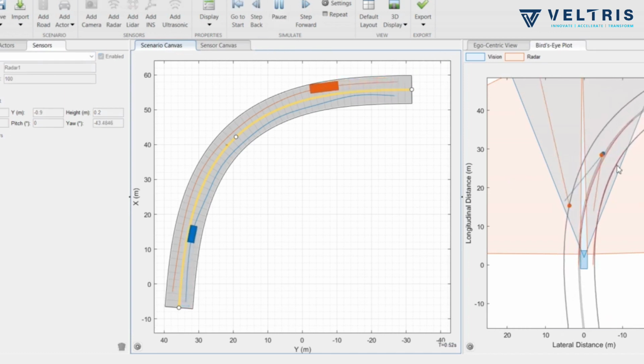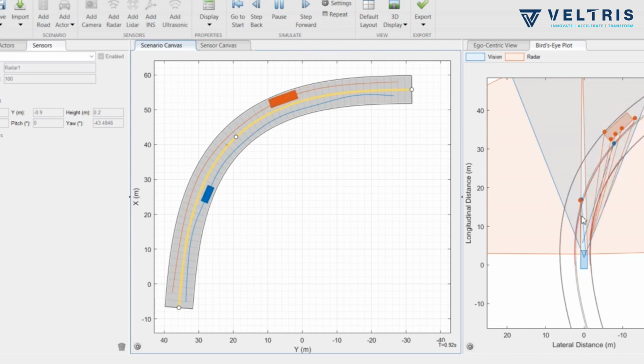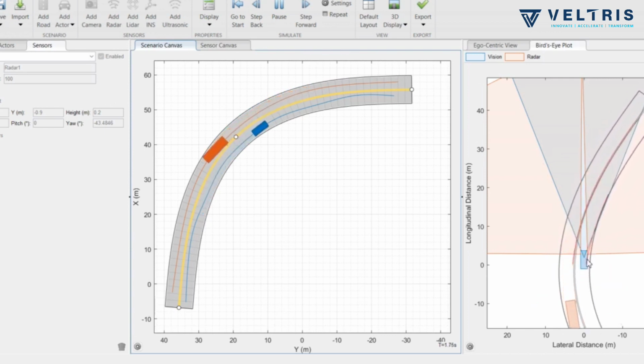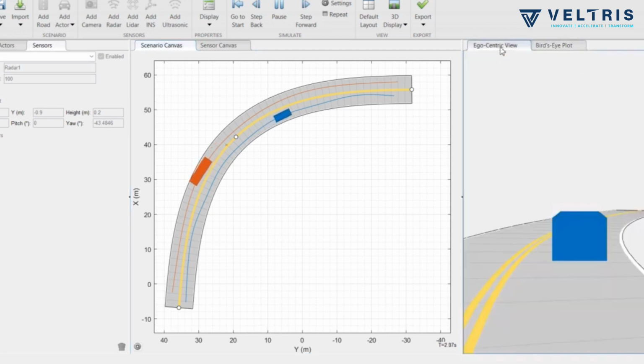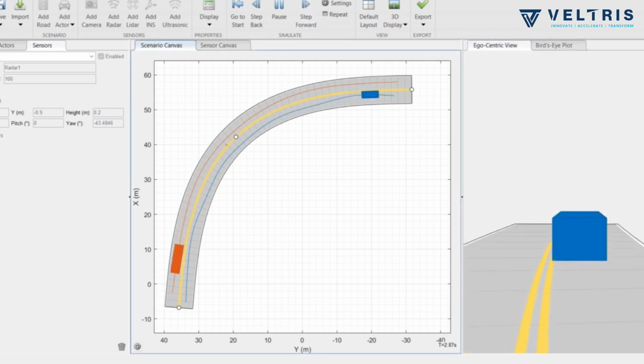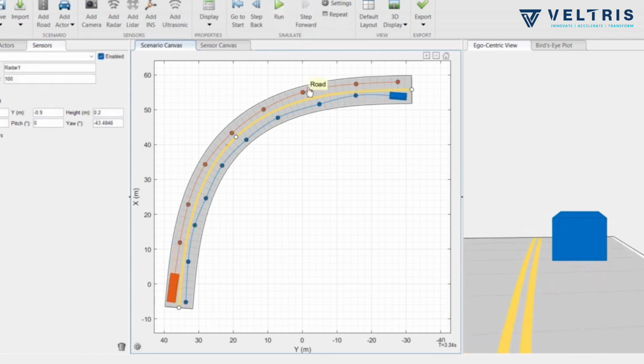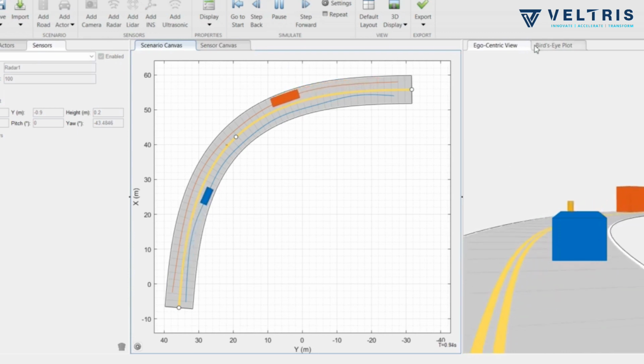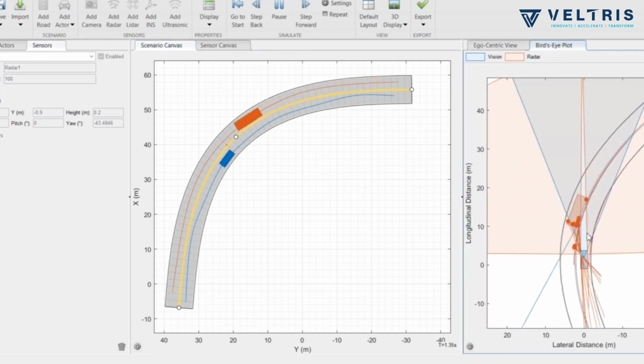So in the bird's eye view, we can see that both pedestrians, lanes and other vehicles are detected by our camera. You can also see the egocentric view. Let's run the simulation again to see the egocentric view. You can see the pedestrian and the other car. In the bird's eye plot, you can see both are being detected.